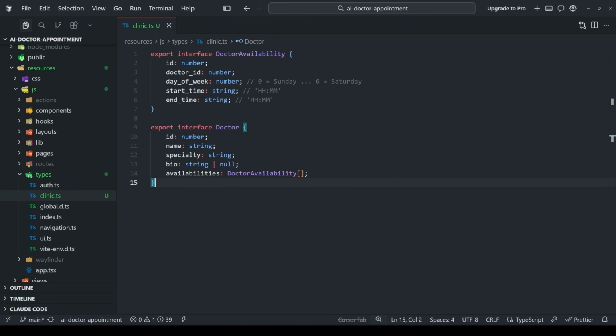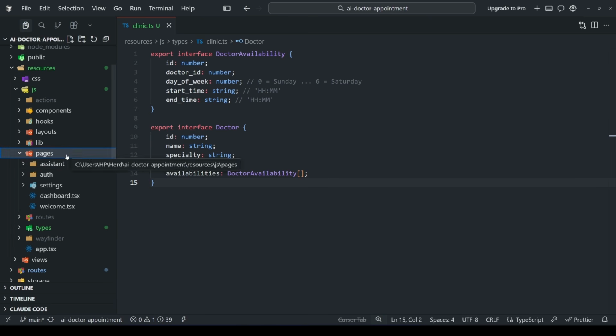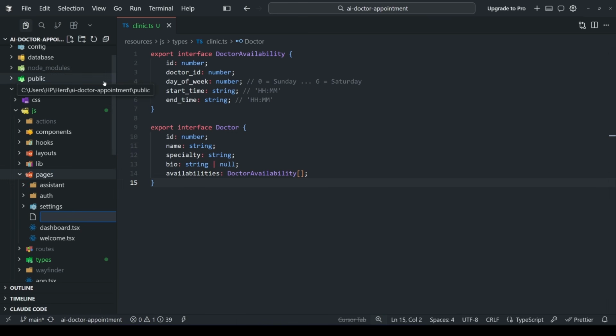2 interfaces that mirror our 2 database tables. A doctor availability is 1 working day. Which doctor, which day of the week using the same 0 as Sunday numbering as Carbon, and the start and end times as strings. A doctor has an ID, name, specialty, an optional bio. Note the string or null, because bio is nullable in the database, and a list of those availabilities, which is exactly the shape our controller sends thanks to the eager loading. This file is re-exported from our types index, so pages can just import from @/types. Now the page itself.